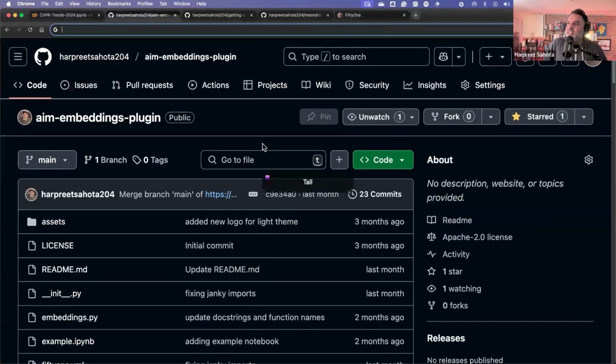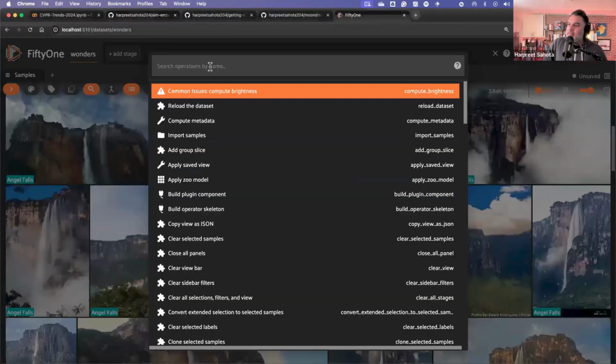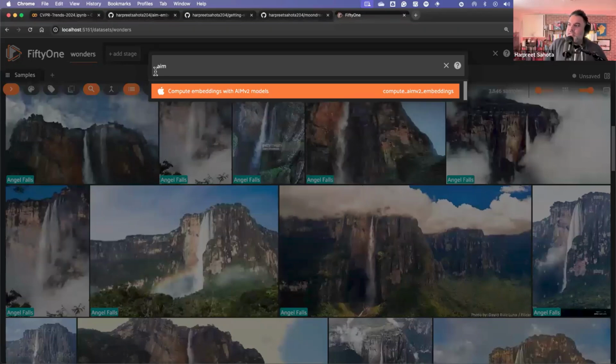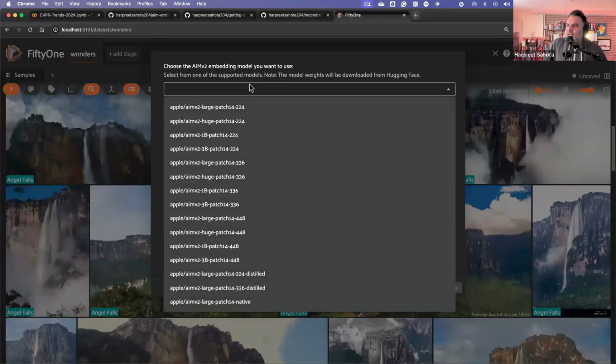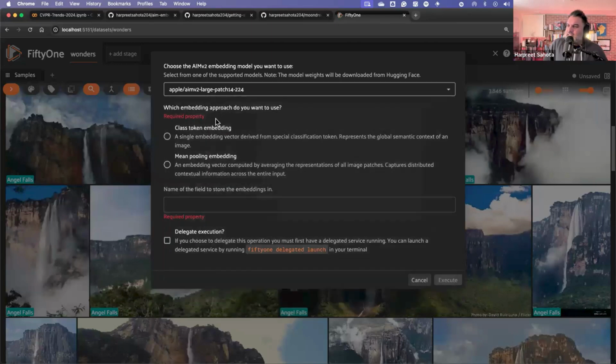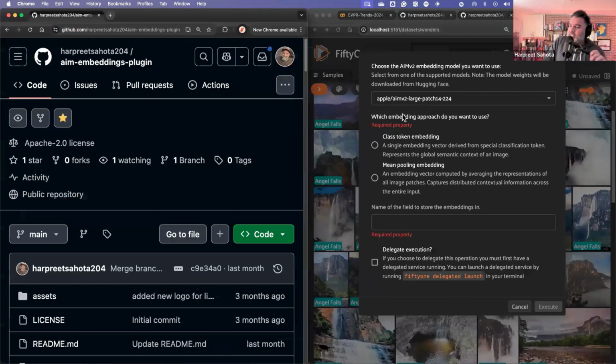And what I'm going to do is compute embeddings. So going back to my app here, I'll just type in AIM, compute embeddings with AIM. Which model? Let's just use a small model. Let's just stick with this one. That's good enough for me. So you can see here, if I go back to the AIM embeddings code, I can open it side by side alongside this.